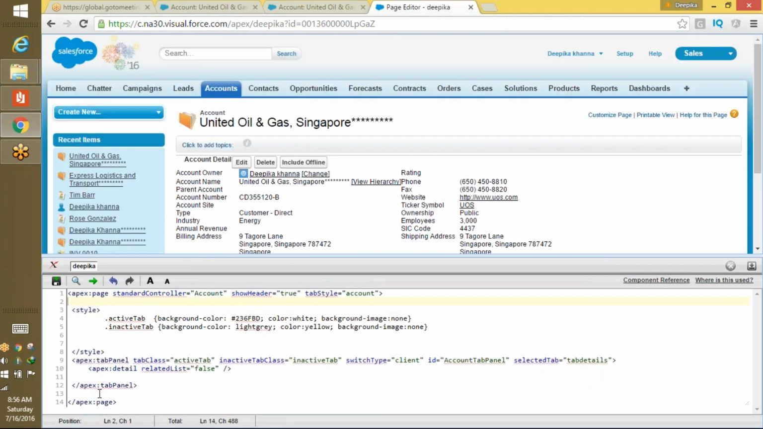Styling is going to be, active tab is this one. These are the background color we have defined for this particular class, this is the name of the class, and this is what it represents. This is another class, and these are all the different values that it represents. Okay, so this is going to be in the style. Next we have added a tab panel here, and we're saying the switch type is equals to client.